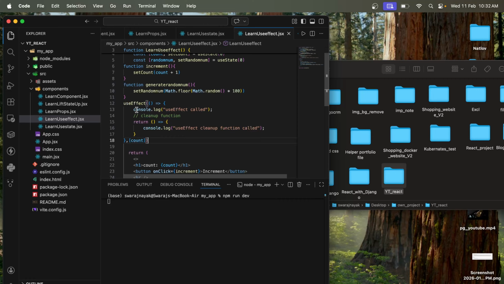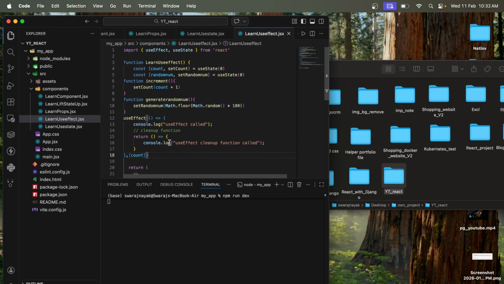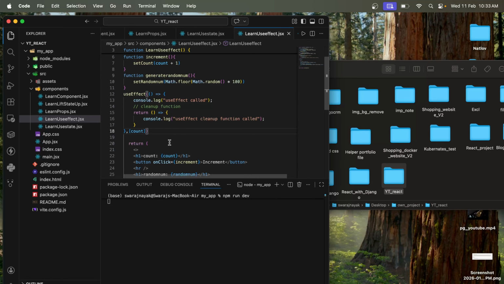And the useEffect is called when the component is mounted. It's the opposite. When the component is mounted, at that time the useEffect is called. I think you understand. That's all about useEffect.